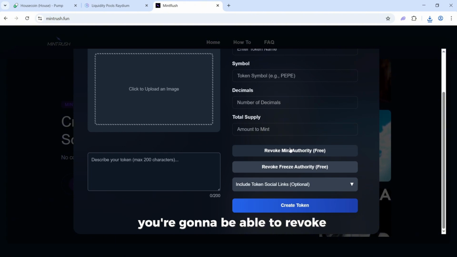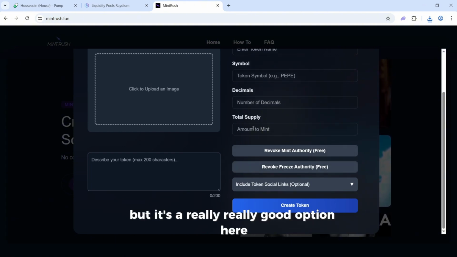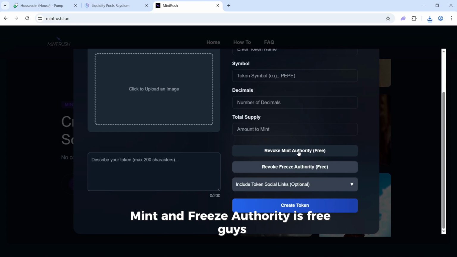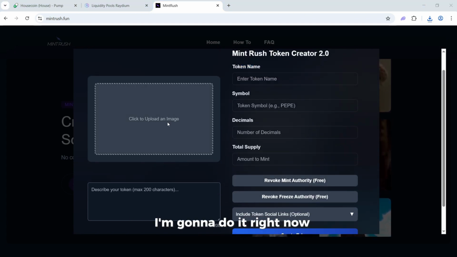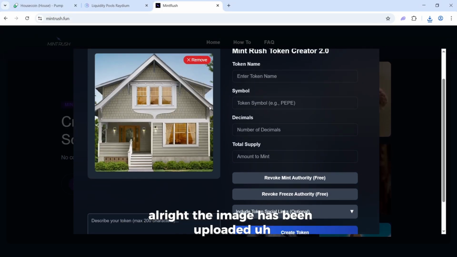You're going to be able to revoke mint and freeze authority for free. I'm going to come back to this, but it's a really, really good option here. That's why I've been using this website, to be honest, because the revoke mint and freeze authority is free, guys. You can upload an image. That's your token image. I'm going to do it right now. All right, the image has been uploaded.